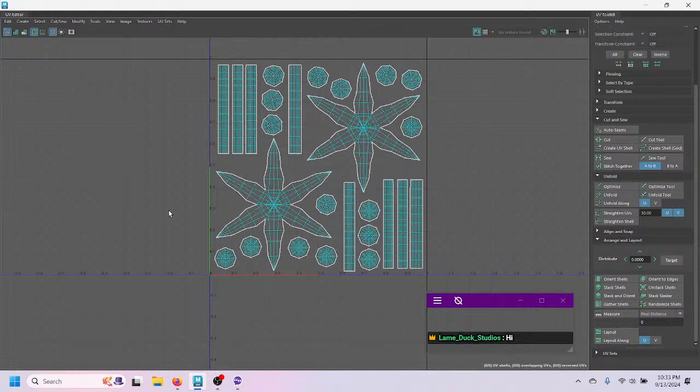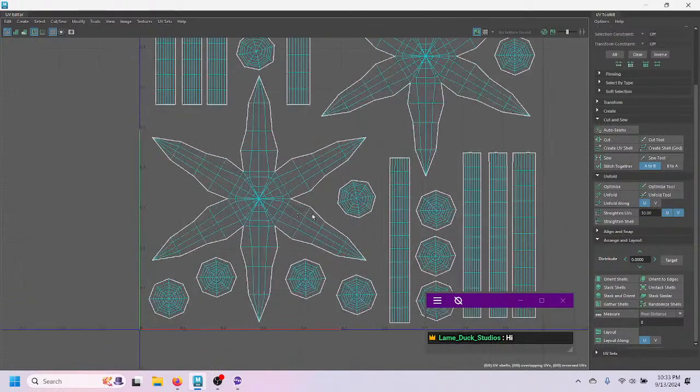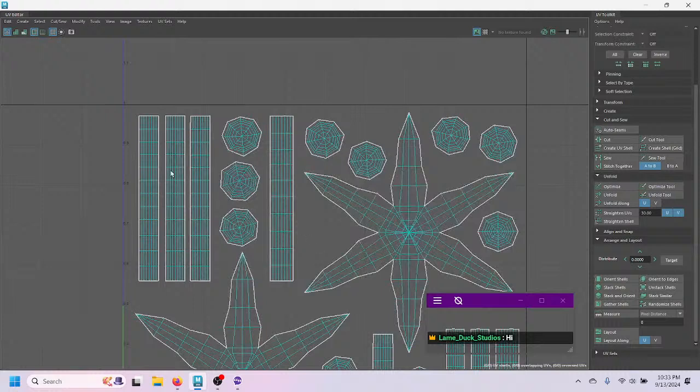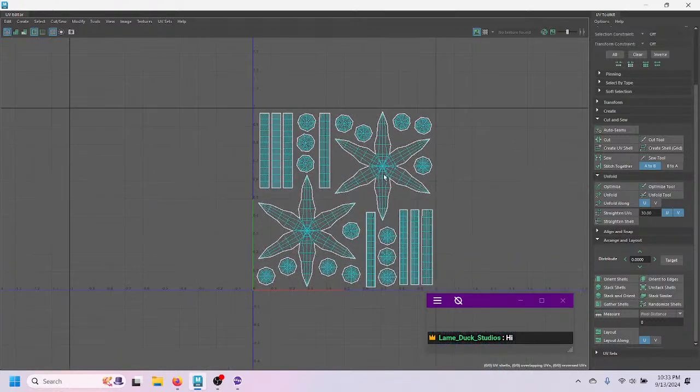Okay, so I laid them all out. That way I can share the same texture. Looks like I have enough space, no bleeding areas. You want to make sure there's enough space between all of your things so you don't get color bleed. All right.